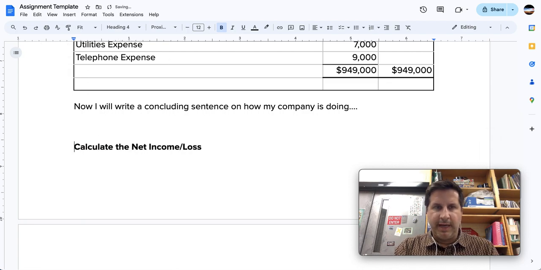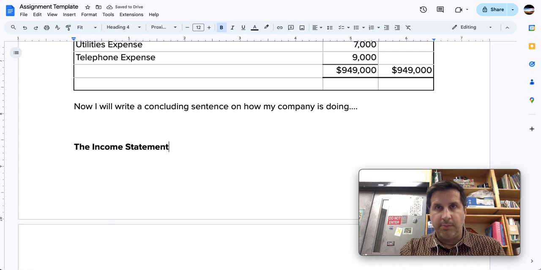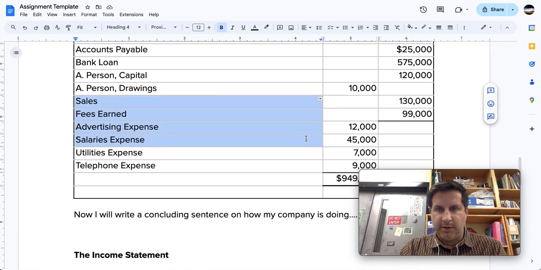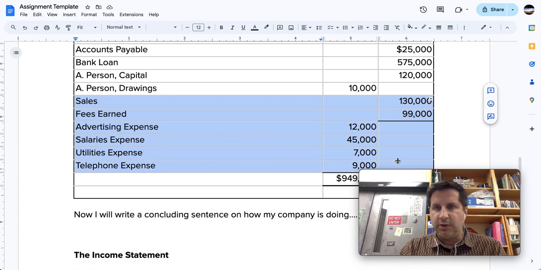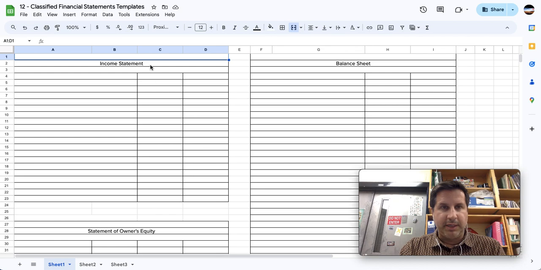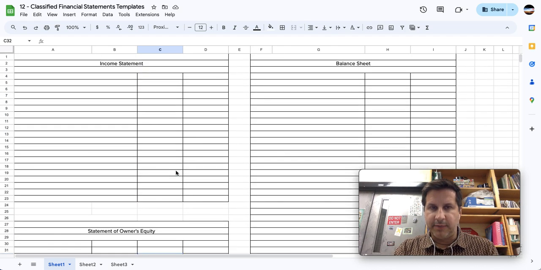All right, so now I'm going to call this the income statement. Then I will go find, well, my income statement is going to come from here, right? There are my income statement accounts. So I'm going to do my income statement. We have templates, so I would grab this template here. I would fill this in, copy and paste this completed income statement, put it into my report with a conclusion. I then do a statement of owner's equity, and then I then do a balance sheet.